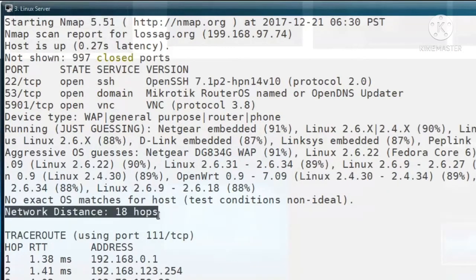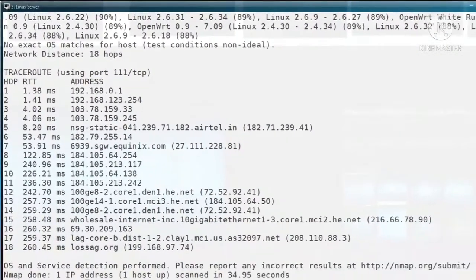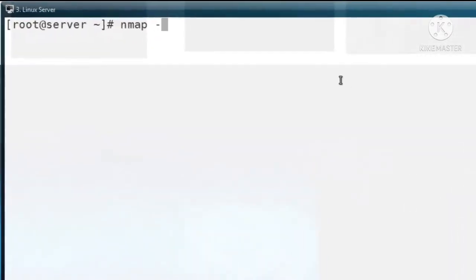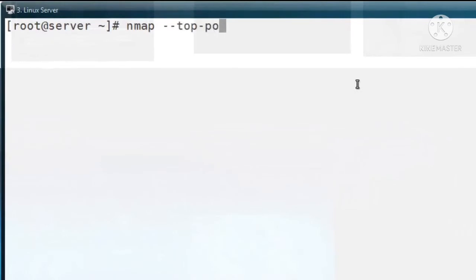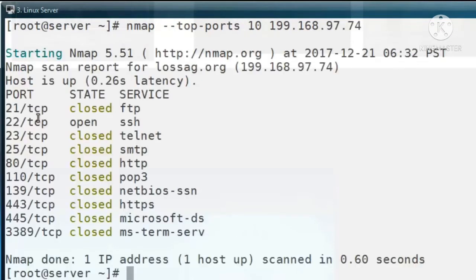And then you can see the traceroute path of this machine also, and it will show which operating system is running on this machine. And then the fourth option is nmap --top-ports, and then you will give any number. That means here I will mention 10. You can give any number here, and it will print the top ports of this machine.